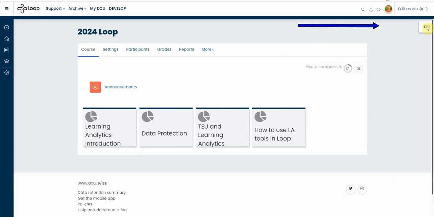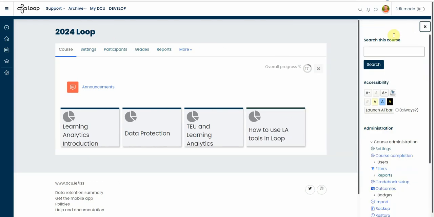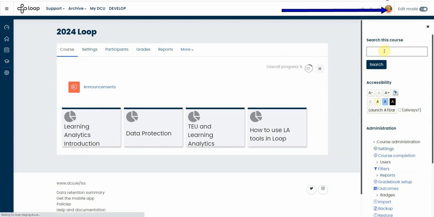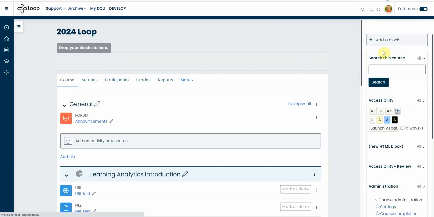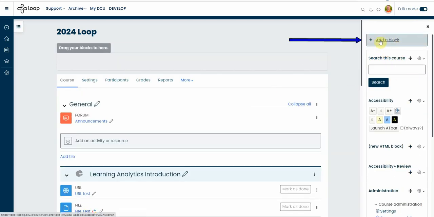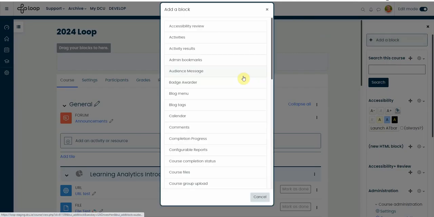By default, the block drawer will be open for you, as you can see here. You can close the block drawer, you can reopen it, and to add a block you can click the editing mode on and then add a block, and then choose whatever block you want.